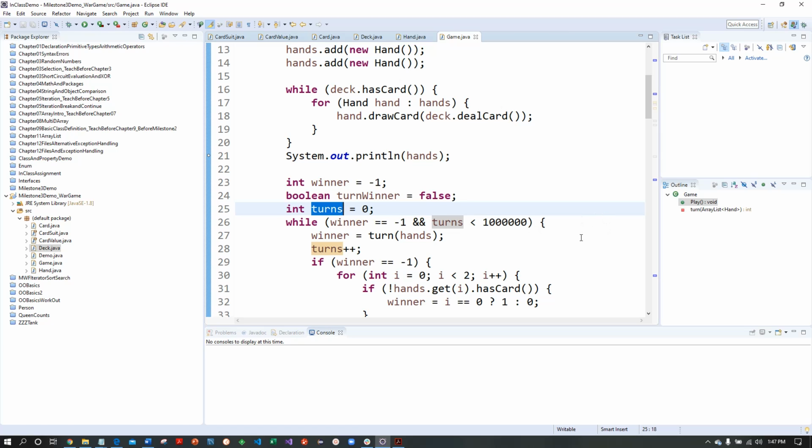It turns out that war can end up in an infinite loop, where what I've observed, each player ends up with 26 cards, and they're equally matched, and they'll turn them over forever. So I stopped the game at 1,000,000. I never, of course, ran it forever, but it looked like the game had stabilized. So the winner can be determined on the turn, and we'll see how that happens.